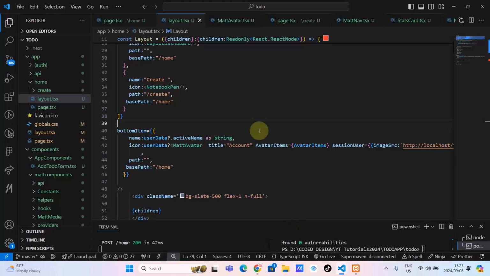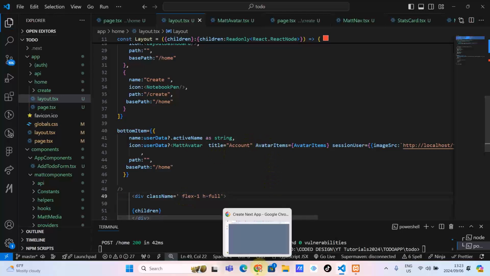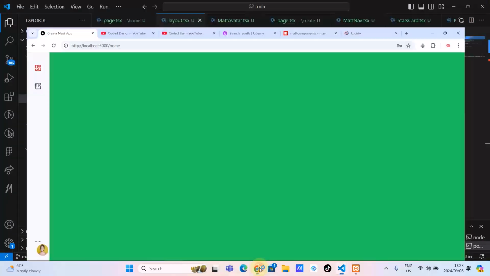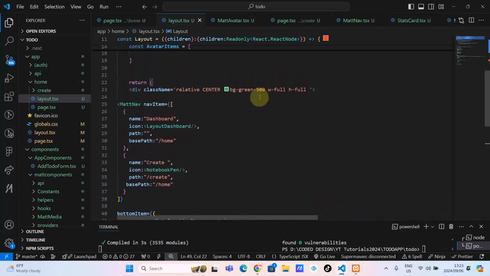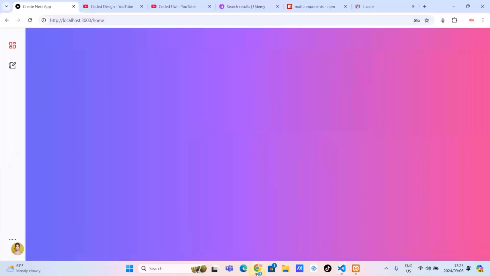Obviously, we don't want this dark background. It was just there for testing. So let's go back. I think it's this one. We don't need it. Still, we don't need the green one as well. Okay, let's go back and see.